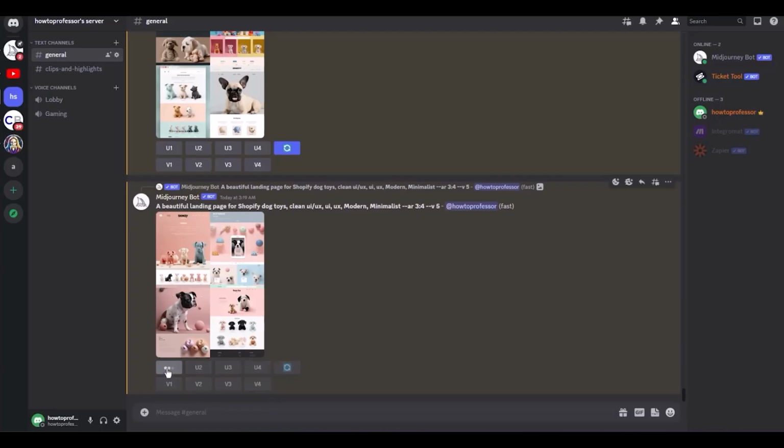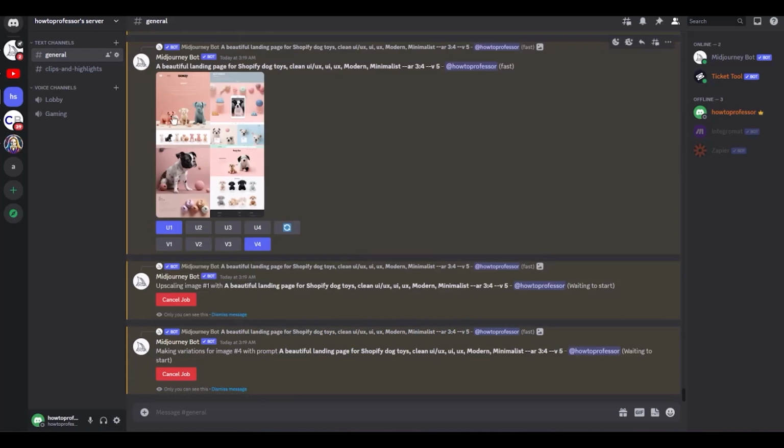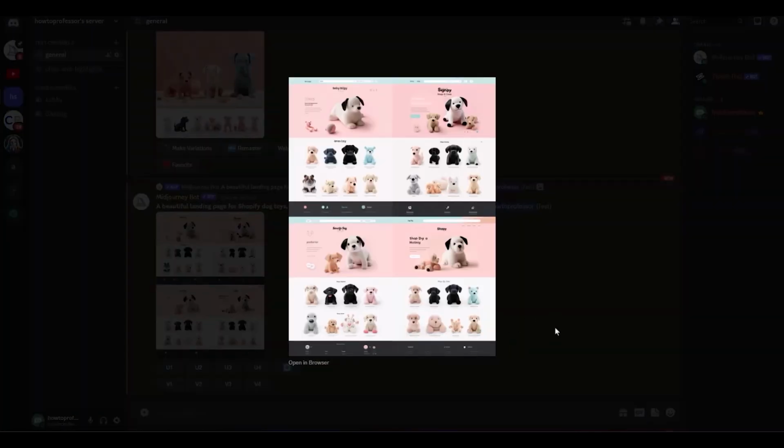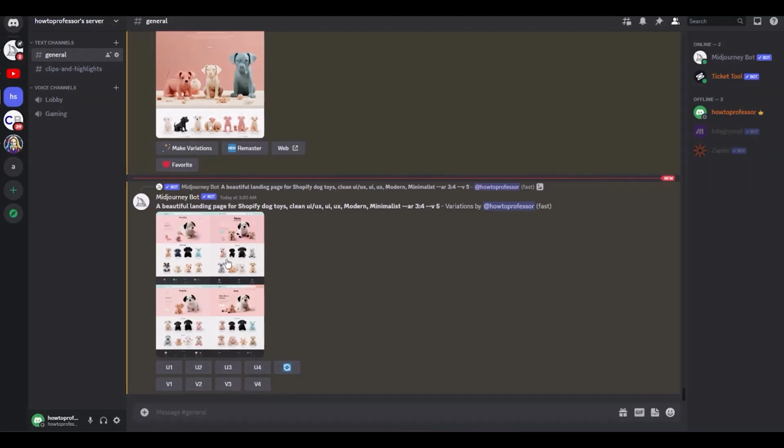So it is going to be U1 and V4, to upscale the first one and create multiple variants of the fourth one. Again, wait for the image to generate. As you can see now, the variants have appeared and they are looking pretty good as well. So that's how you can create a concept art for a Shopify store in Midjourney.